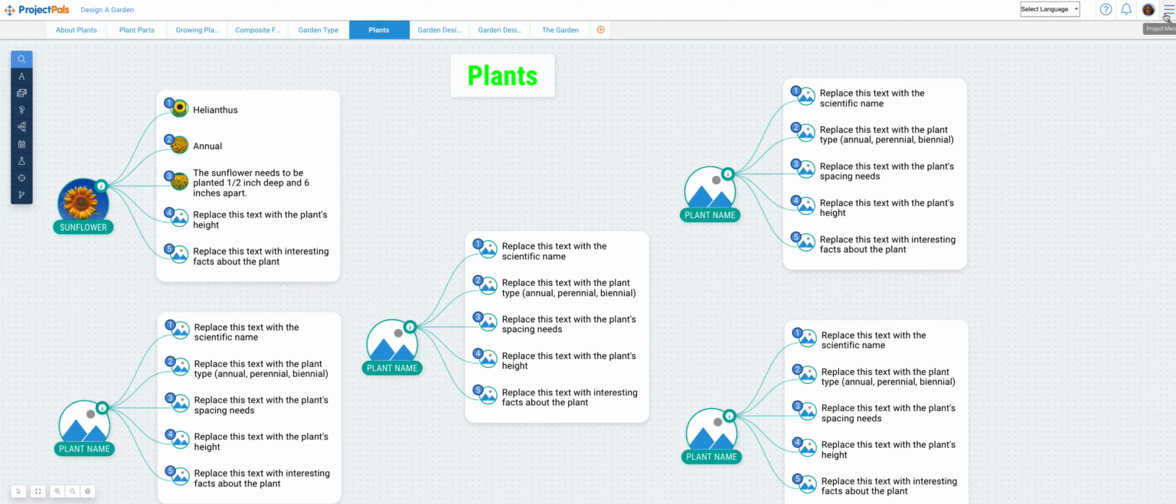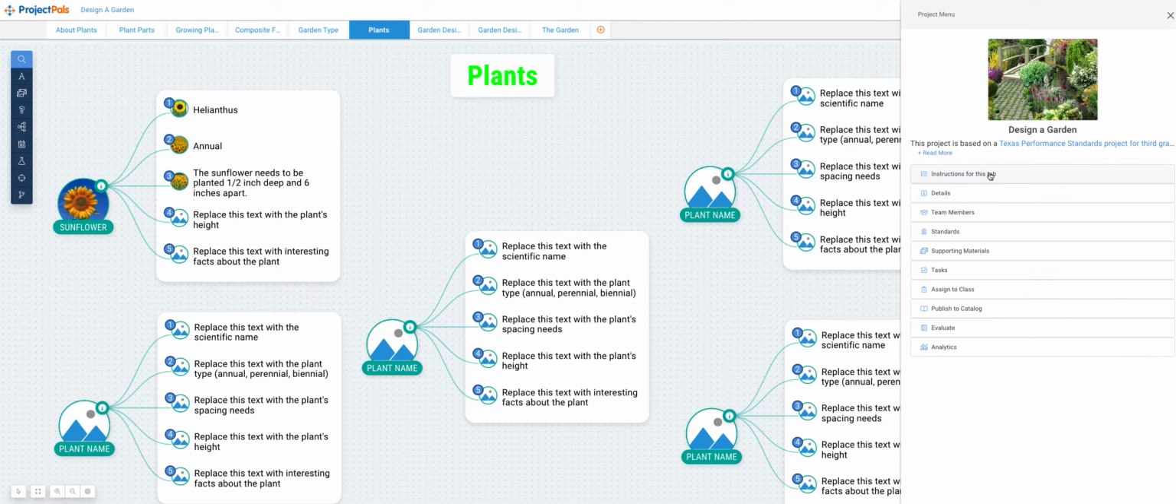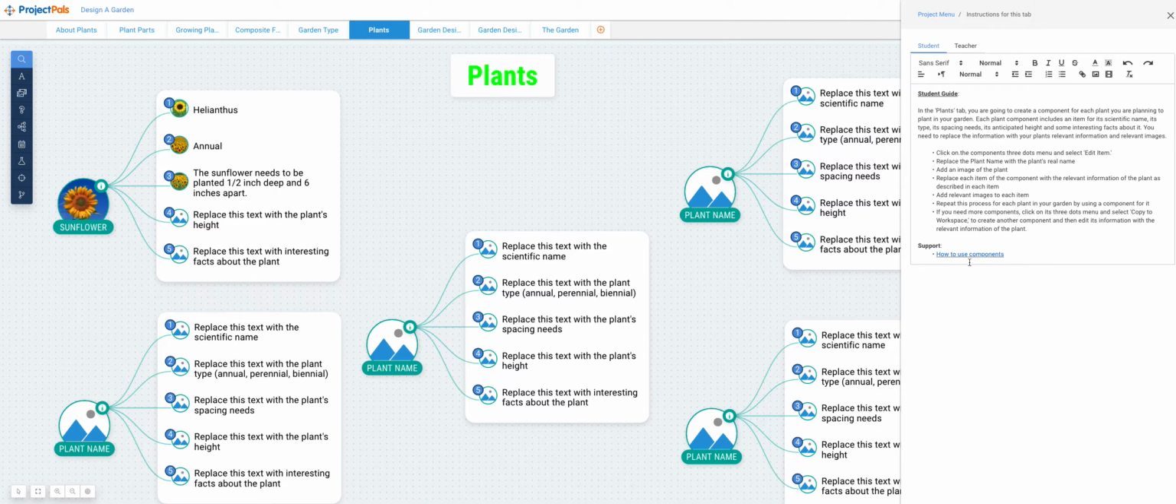Now, in case that you forgot everything I told you here, you can always go to the instructions box and then click on the link how to use components, and by clicking there it will tell you everything I just told you here, how to do that.